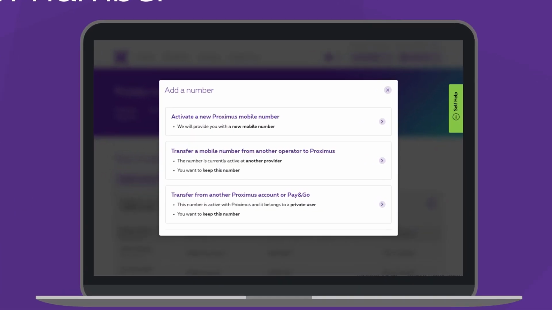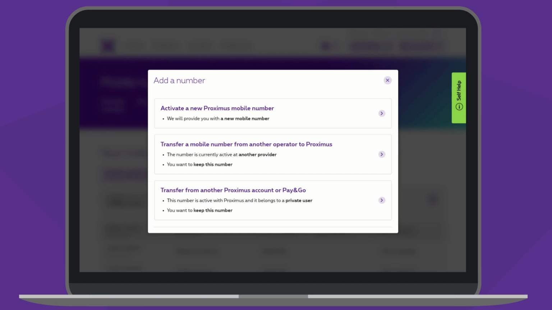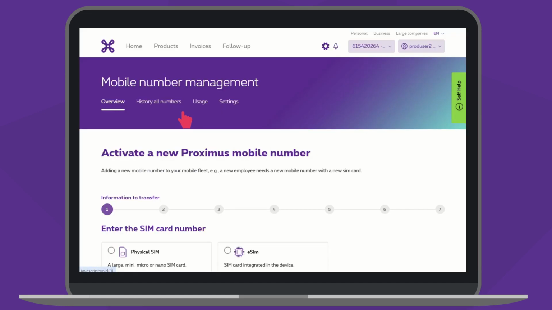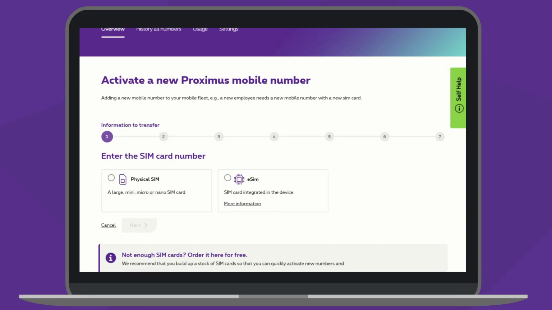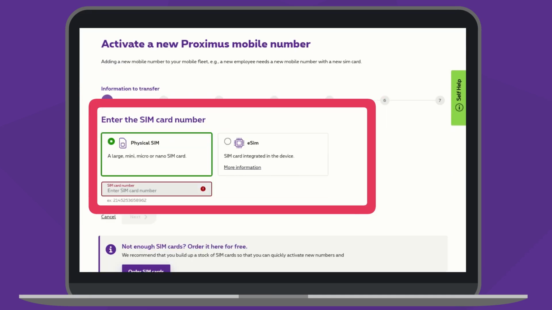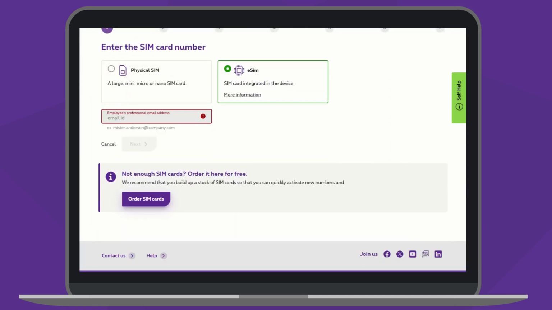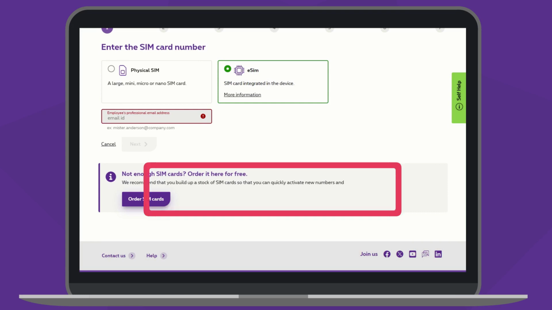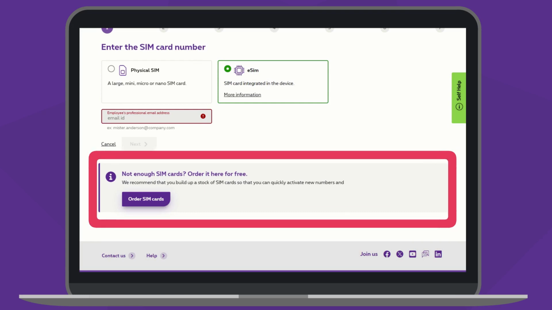The first step varies depending on the scenario you are following. If you activate a new number, you first choose a physical SIM card or an eSIM card. For a physical SIM card, enter the card number. In the case of an eSIM card, enter the email address of the person to whom the number is assigned. An email will be sent to activate it. You can also easily request physical SIM cards.